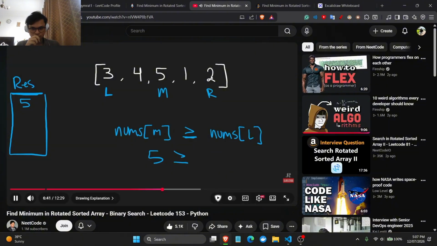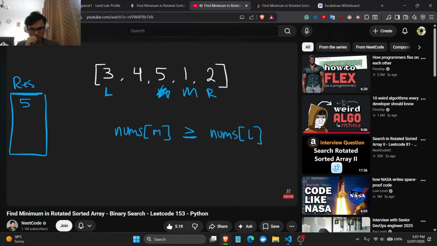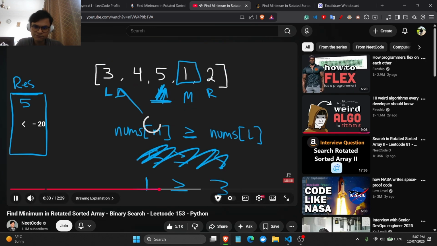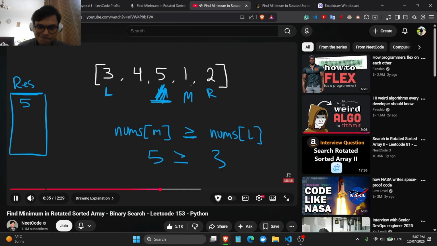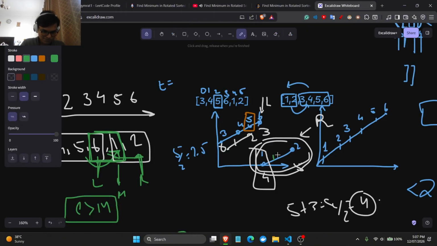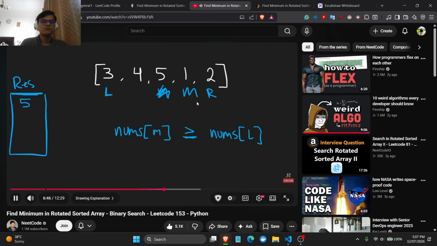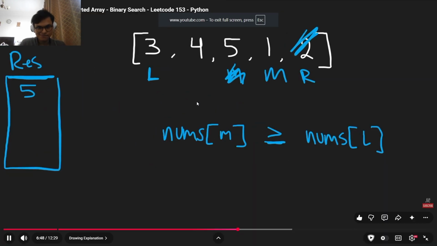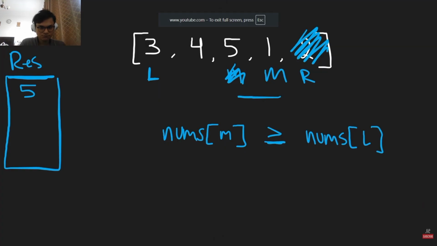Because in this case, if our middle was at this, it makes sense that all the values to the right of it are going to be greater. So then we want to search to the left.